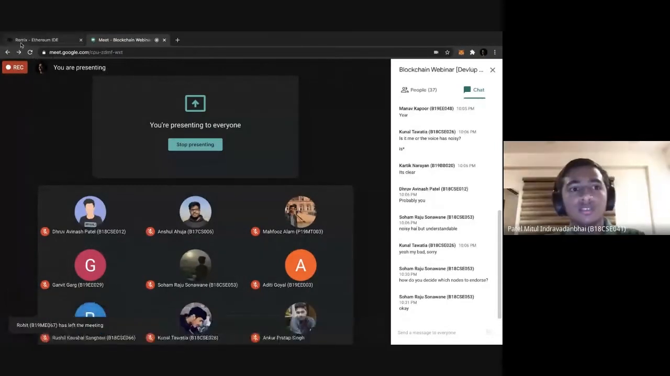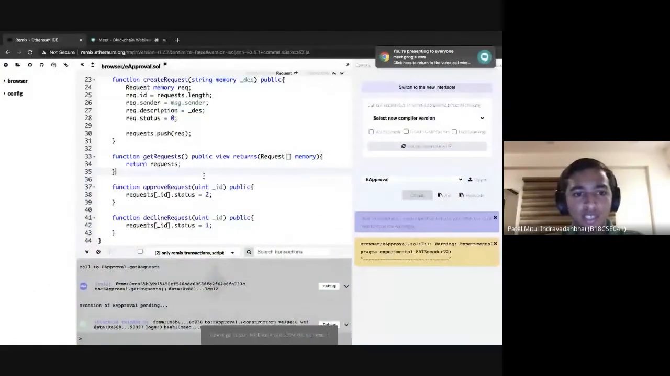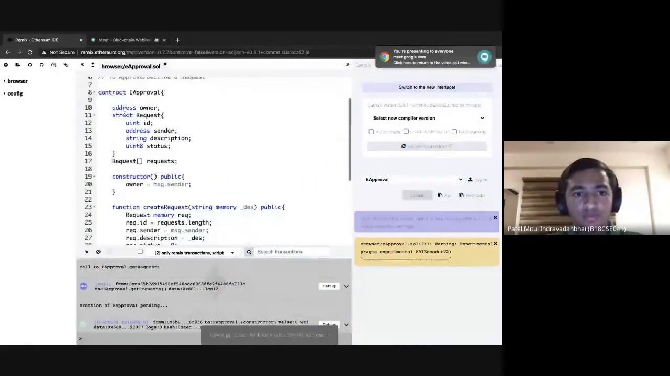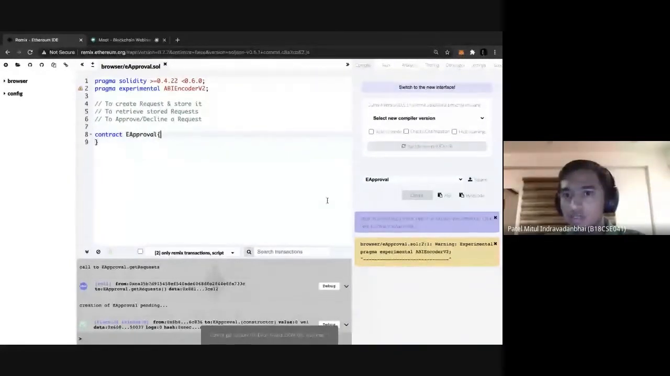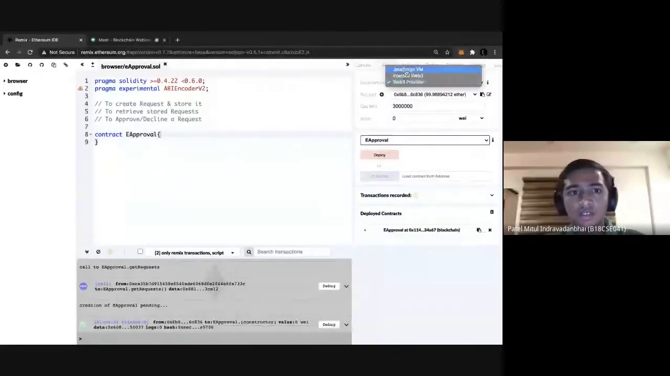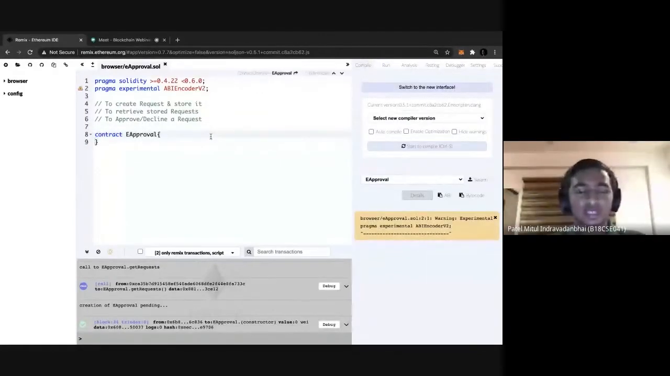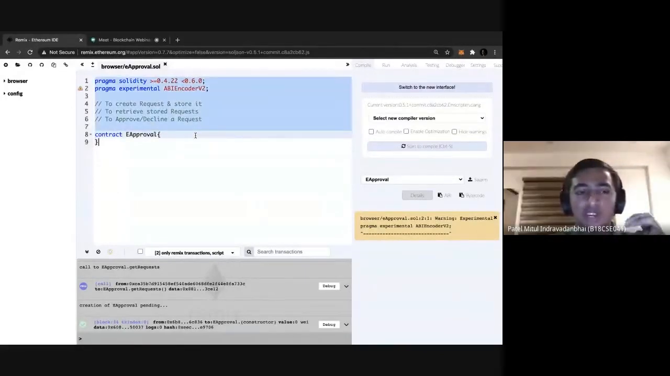Okay, so let's start. Here is that site I told you about. It's basically a contract development tool. It helps you test its functionality and other things. It provides a Solidity programming environment here. Ethereum contracts are written in the Solidity language.